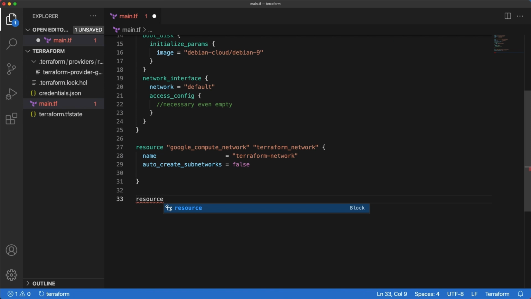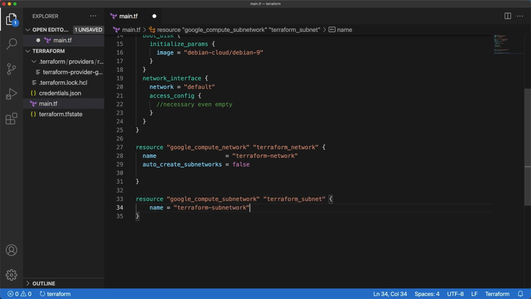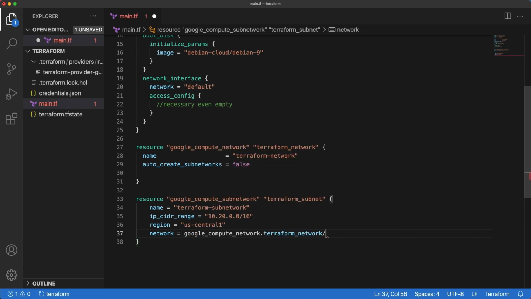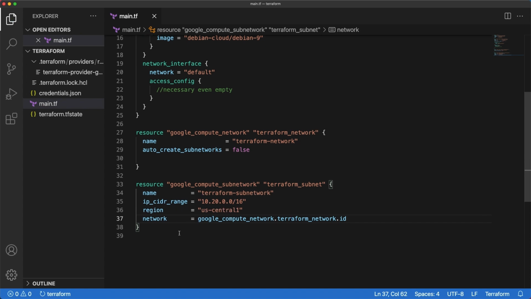As usual, after the resource keyword, add in the resource type, then give it a name. Also, choose an IP CIDR range for resources on this subnet, set region to US Central 1, and put it on the previously created network. Notice that we referenced it with the resource type and name we gave it. And don't forget the .id at the end.